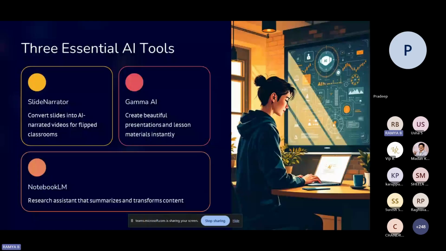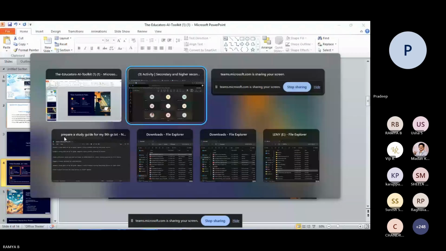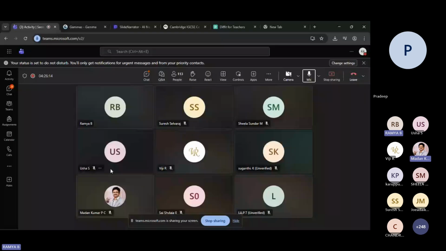I think Madan sir, can you see my screen? Yes, ma'am. I can see your screen.